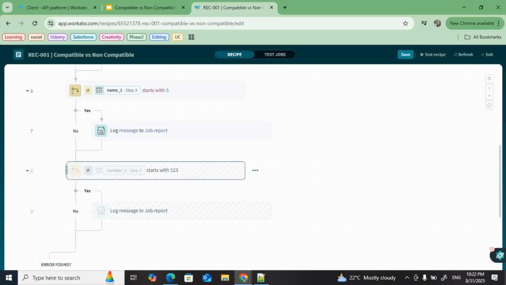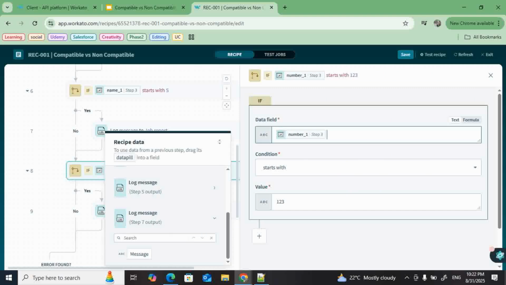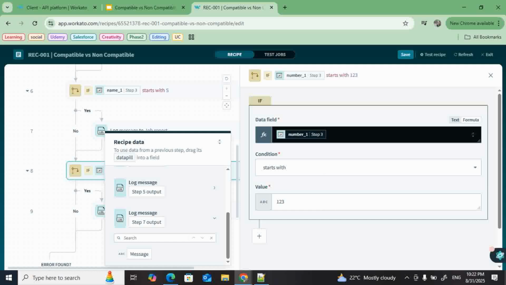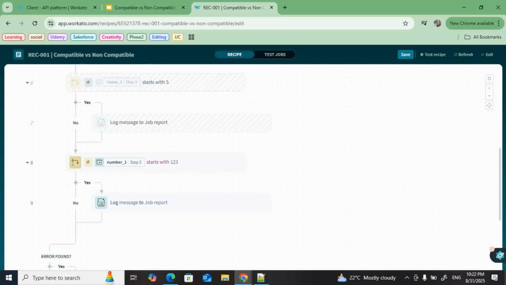Now let's understand with the starts with function. Now what I gave is a number here, number one. So let's understand what data type number is. Now I am comparing a number with a string. What will happen? Let's see. I'll skip this now, since we have already observed the outcome of these two data fields, basically one is a date field and one is a name, which is a string itself. So let's see what it gives.